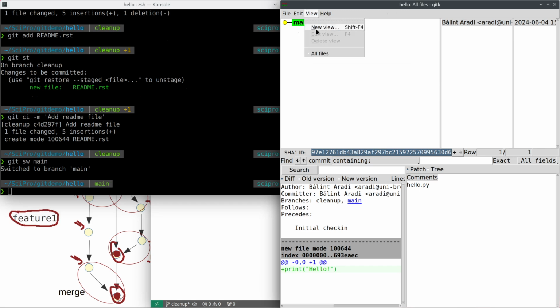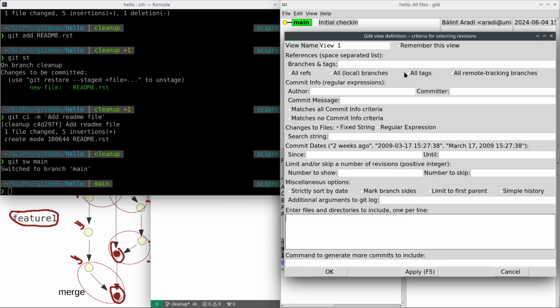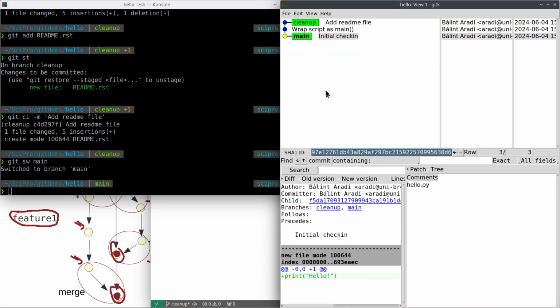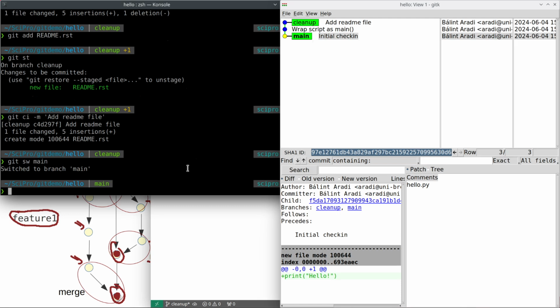This is something you can change. Actually, you should change it. You can create in gitk a new view, and here you should click that it should show all local branches, right? Okay, and then you see that we changed back to main, but the cleanup branch is still there. Now we are creating a new branch again from this point.